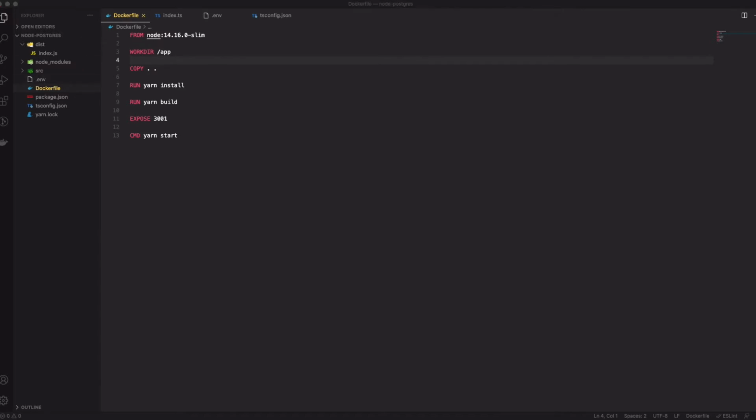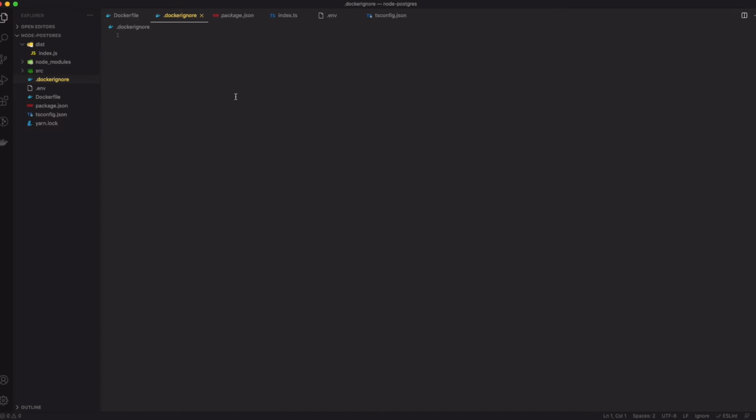And we also need to add a Docker ignore file. So here I'm just going to add .git and node_modules. I just want to ignore these node_modules and the .git folder, so we don't need to copy all of these inside our container.